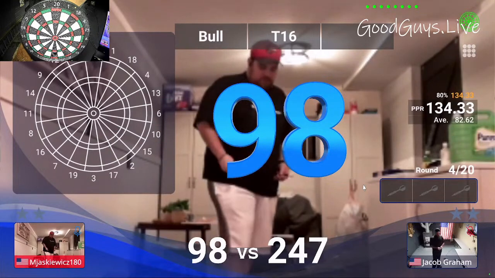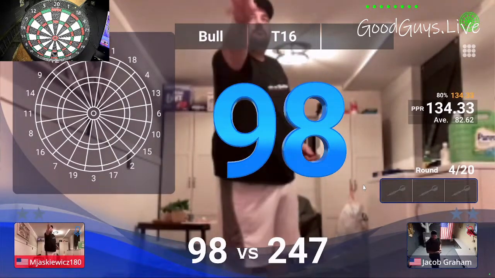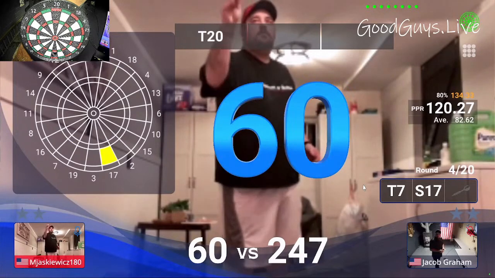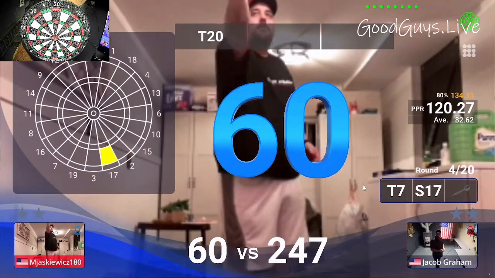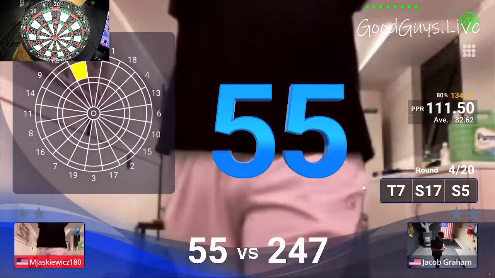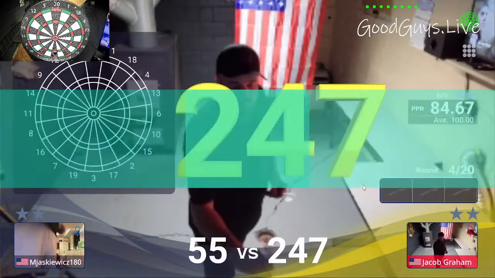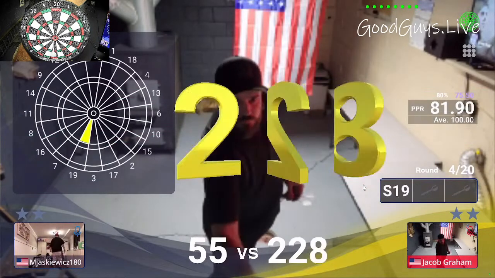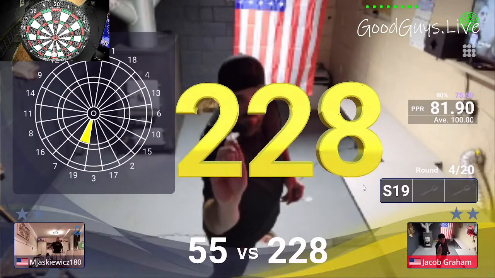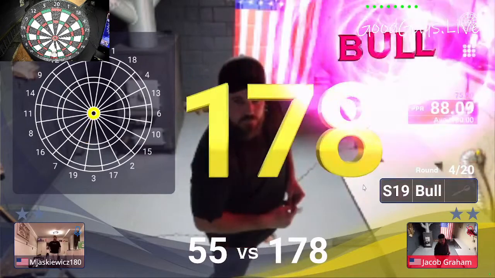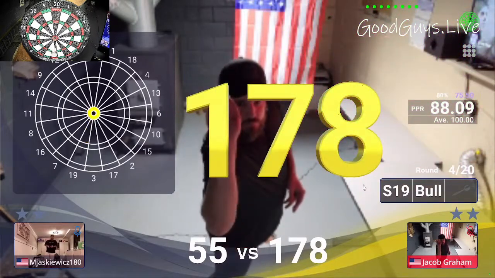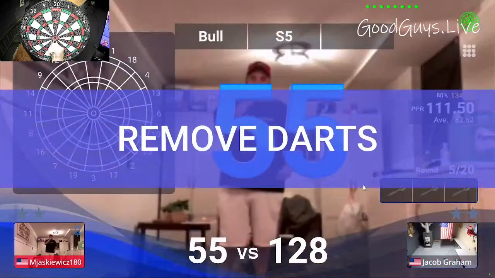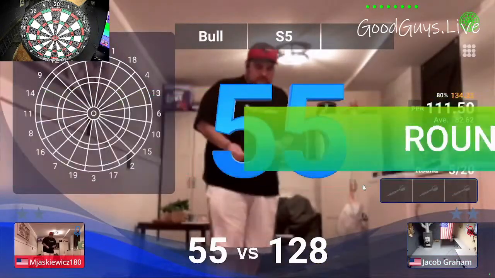MJ coming in needing 98. He's shooting an 82 average, a little bit lower than Jacob coming in the match, but he is shooting well. He needs a triple 20 to win, which he's a little bit off and to the left. Maybe Jacob 247. Does leave himself 55. Jacob shooting, it's a bullseye, 2 bullseyes, low ton there for Jacob Graham, puts himself back in the game.